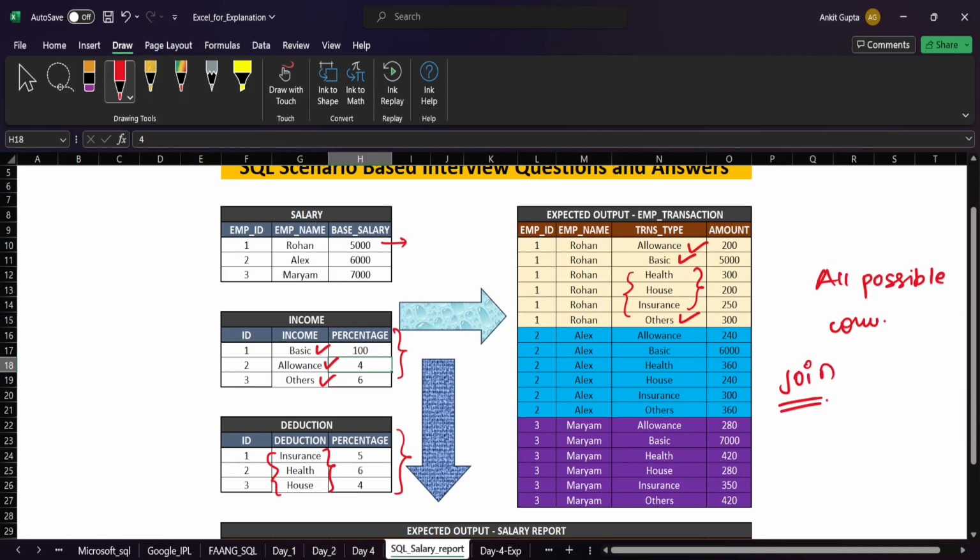So for joining these two tables, let's say if we focus on these two, salary and income, we should have a common column, right? But if you see here, we don't have any common column. Here we have employee ID, here we have ID. You might be thinking that these two are like foreign key, primary key, but that is not the case, right?